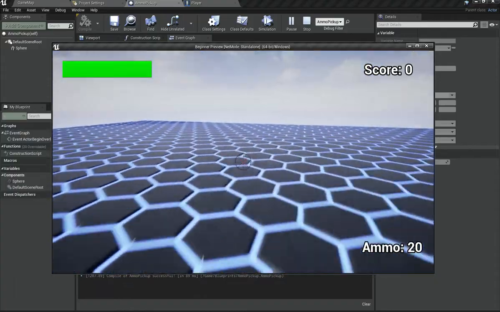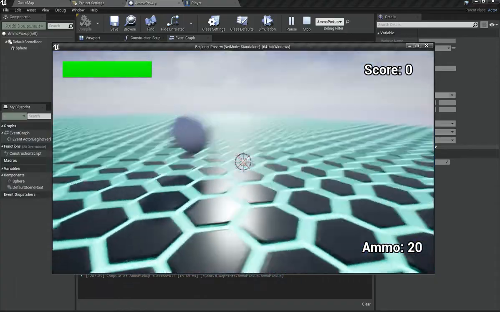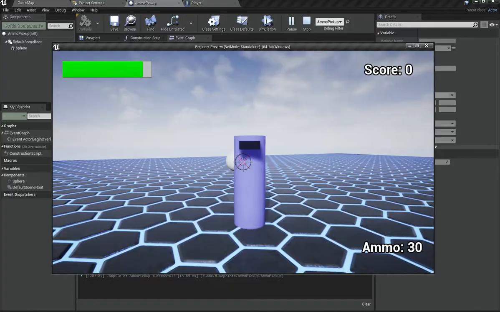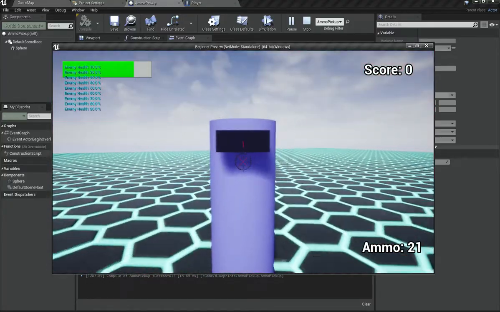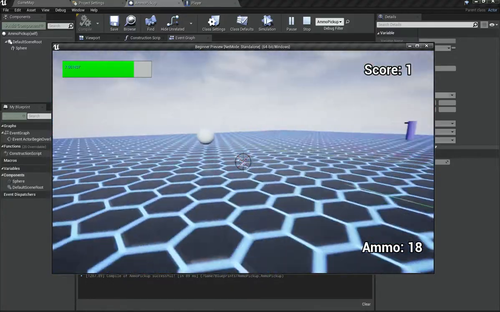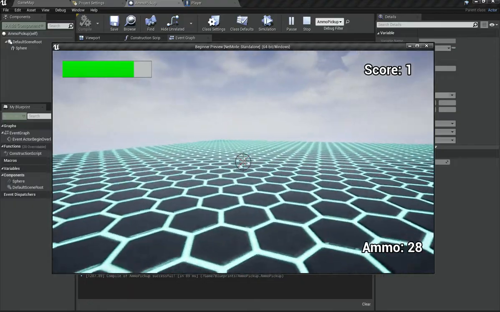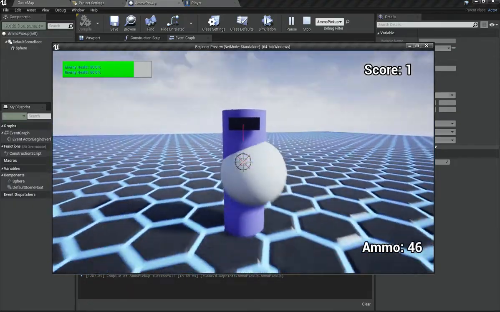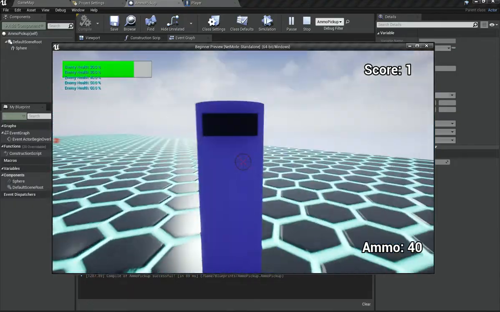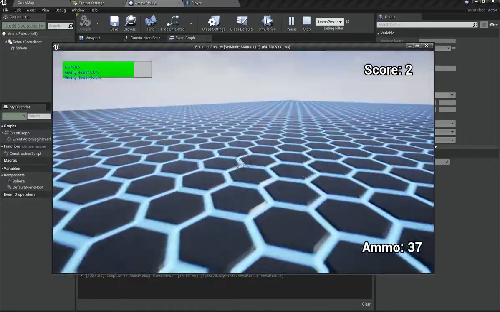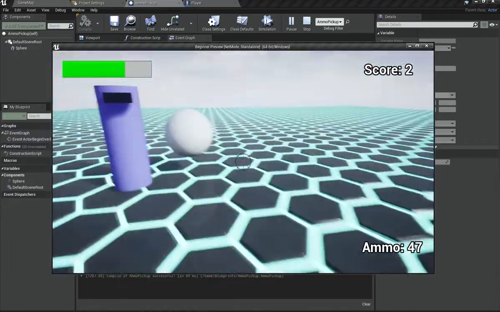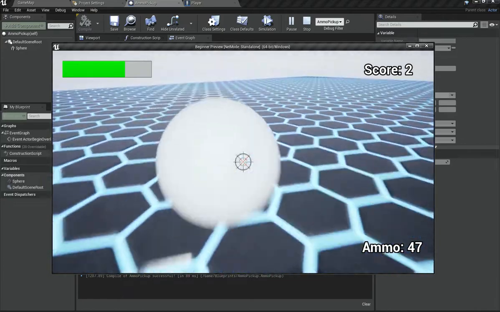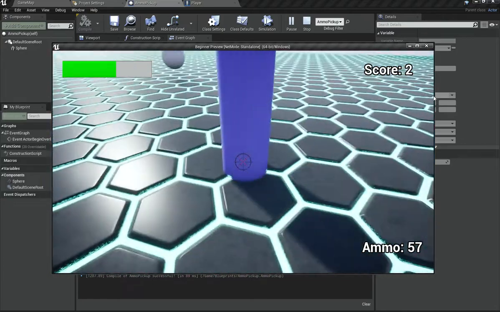I pass through it, it becomes 20, I go through it again, 30, and my ammo keeps increasing by 10 each time I go through this, which is pretty awesome. So that basically works, and this is now a basic ammo pickup essentially.